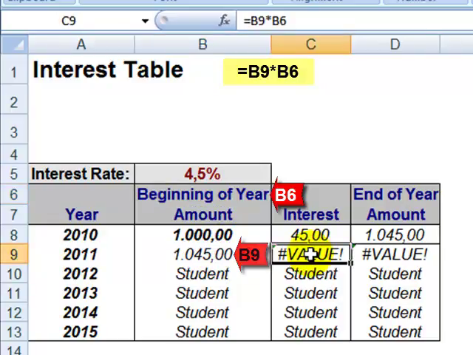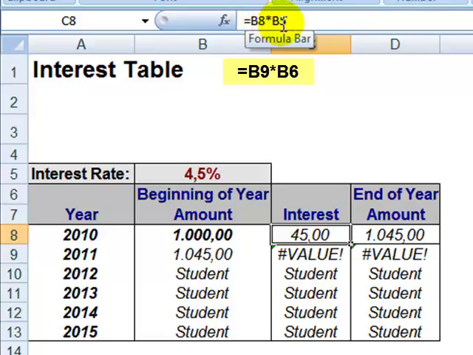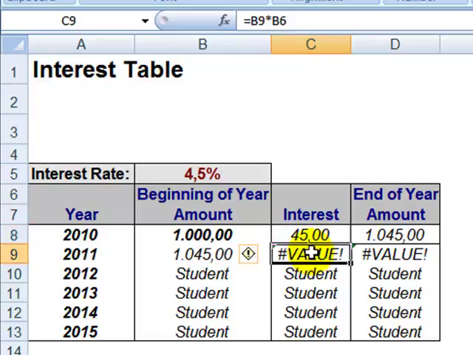However, why does this happen? The answer is that the original formula we typed in the previous cell, that is cell C8, was B8 relative times B5 relative. So since both of those are relative, B8 will change into B9 here, but at the same time B5 will also change into B6, which is wrong.